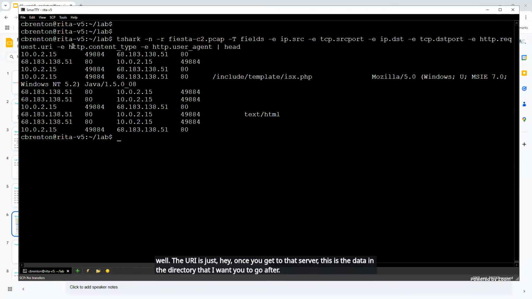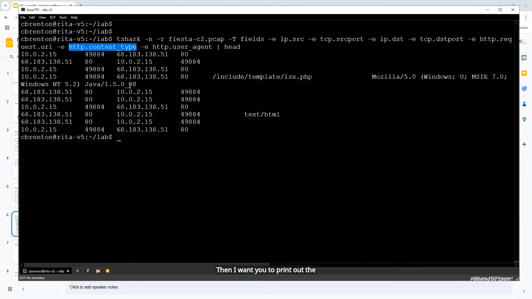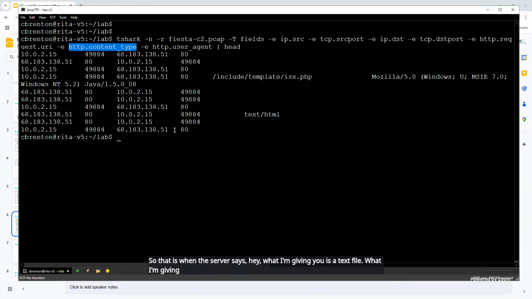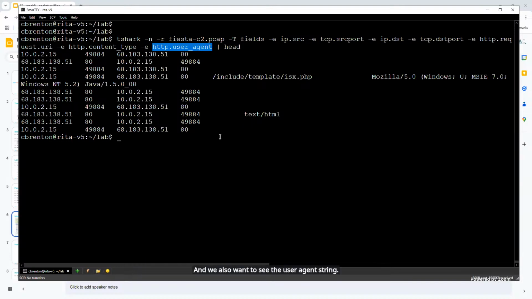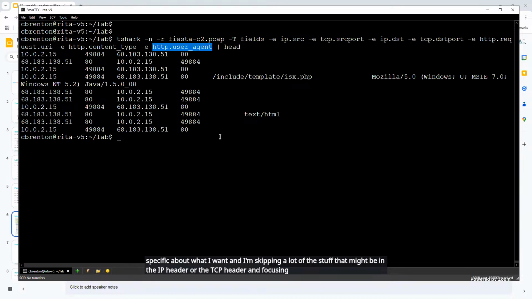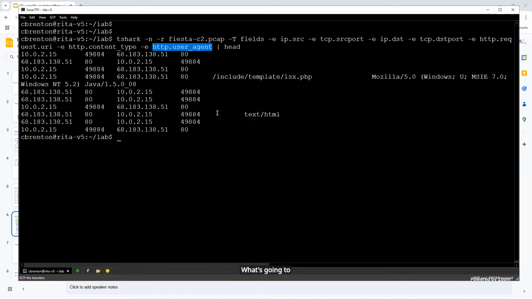Then I want you to print out the HTTP content type. That is when the server says, what I'm giving you is a text file, or an application, or an image file, or whatever the case may be. We're going to look at that information if it's returned. And we also want to see the user agent string. Notice I'm being very specific about what I want, skipping a lot of what might be in the IP header or TCP header and focusing heavily on the HTTP header.